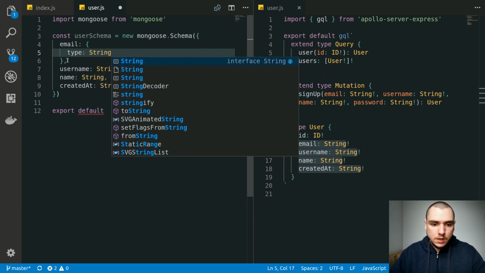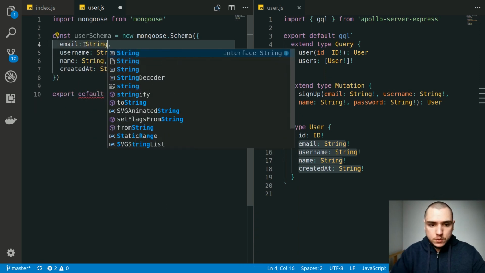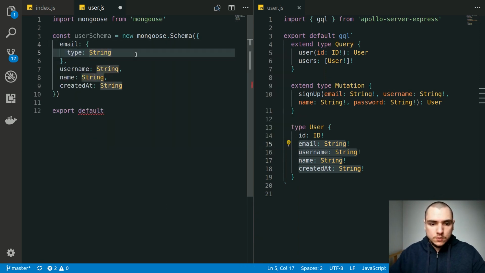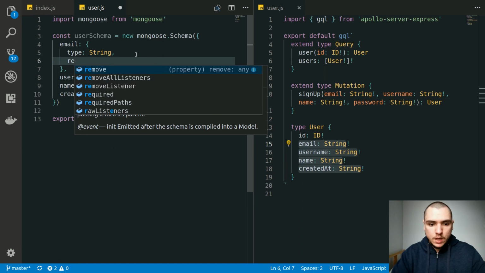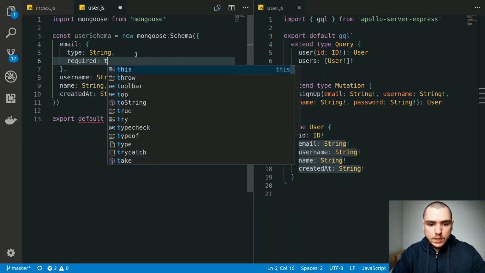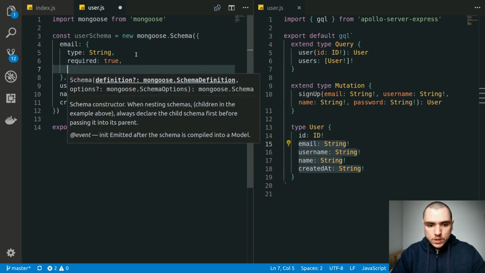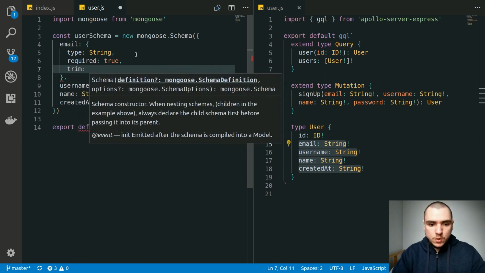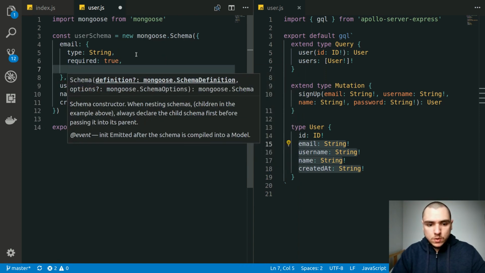It's going to be the same as setting the value itself to the string. But we can pass in a configuration object. We can also supply options like, let's say, required. We could set it to true. We could also set up an option to trim, for example. This is going to trim the white space from our values.